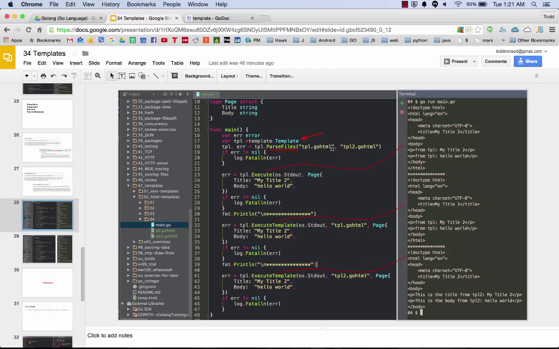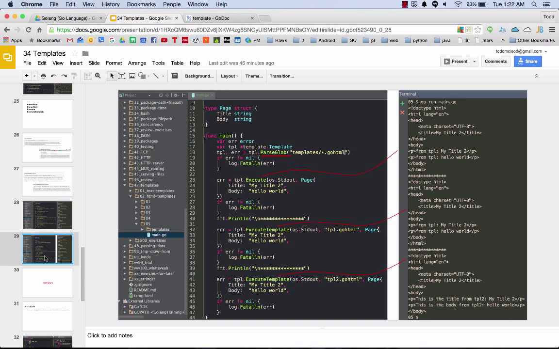So you can kind of see parse files. I got to list each of the files I want to parse, and then the difference between execute just gives me the first one. Execute template will give me whichever one I specify. And here you can see I use that var TPL template. Totally awesome. Don't know why it works here and not in another place. I'll have to go figure that one out.